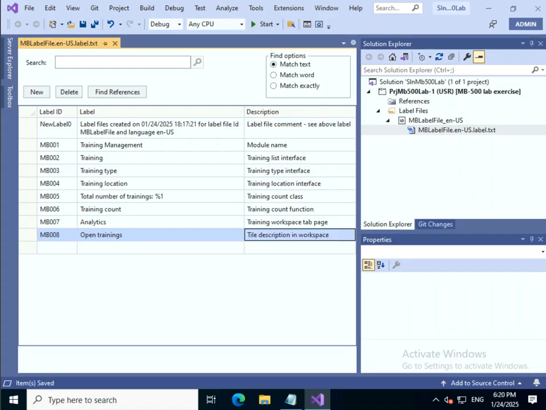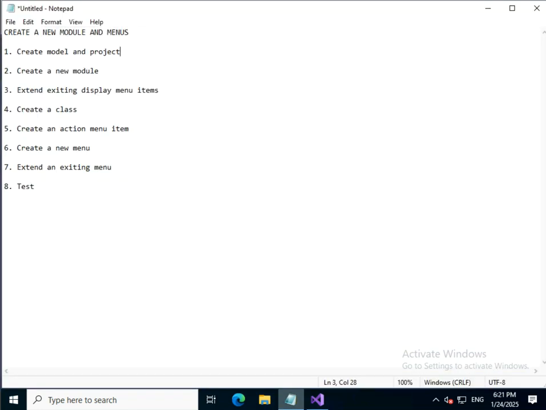It will save completely. Okay, now what we've done, we created the label. This is the first step. Now what is the second one? Next one, we've done up to here. Now this is the step extending display menu items. So we need to create display menu items.